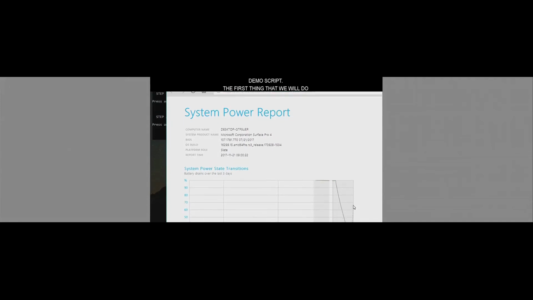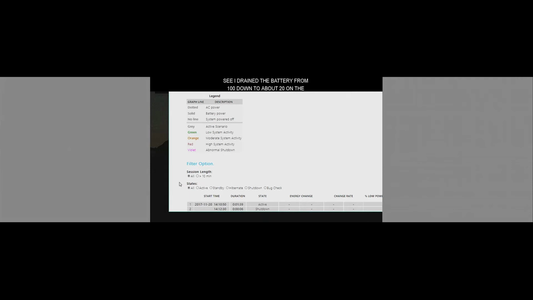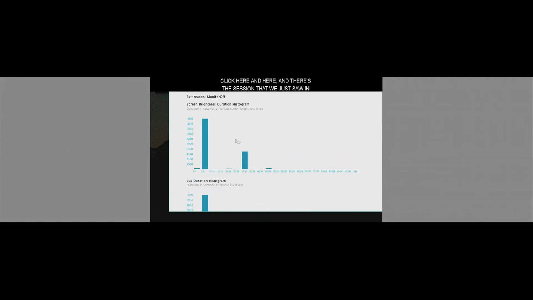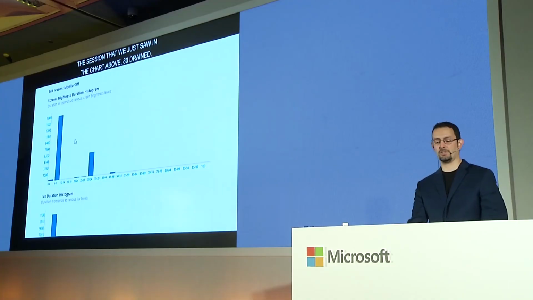At the top of the System Power Report are some power state transitions. You can see I drained the battery from 100% down to about 20% on the 21st of November. We can filter sessions. If you know you're focusing on an active session that's greater than 10 minutes, we can click here, and there is the session that we just saw in the chart above, 80% drain. I'm going to click on that. That brings us to the details for that session.